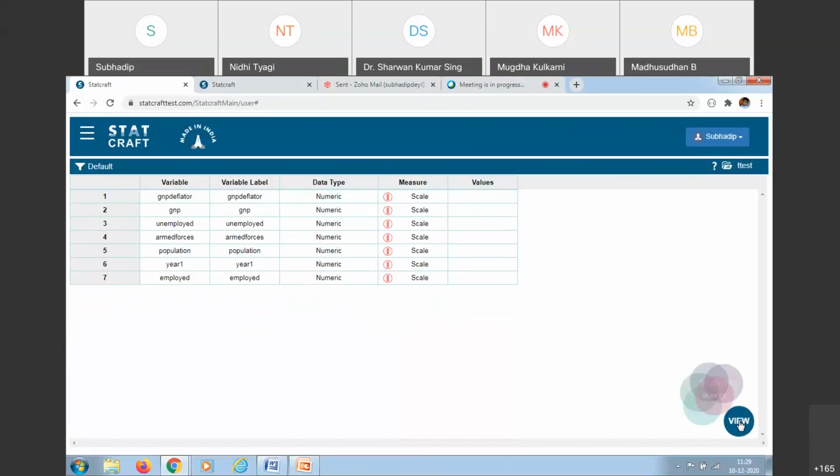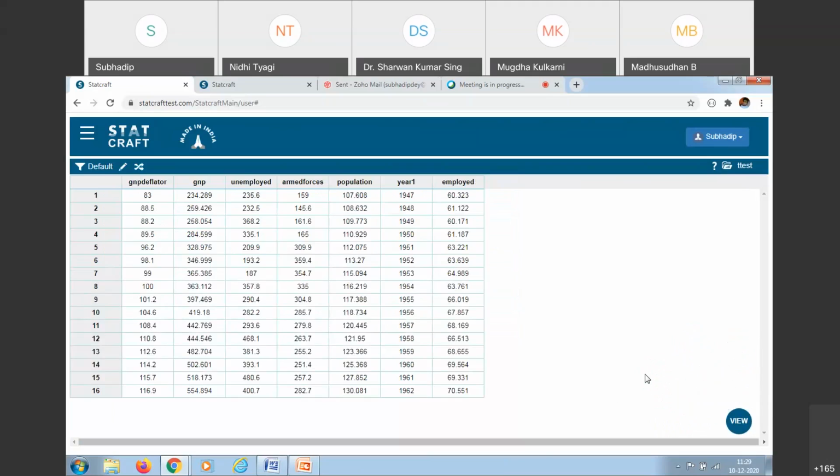Now you see, what we want to do here is a correlation analysis. This is data from the economic sciences. Here we have different variables like gross national product deflator, gross national product, the unemployed rate, armed forces, population, year, the employment level, and so on. The first thing we want to do is a correlation analysis.